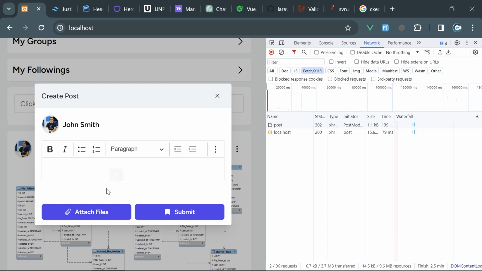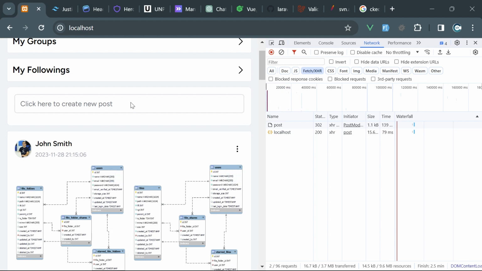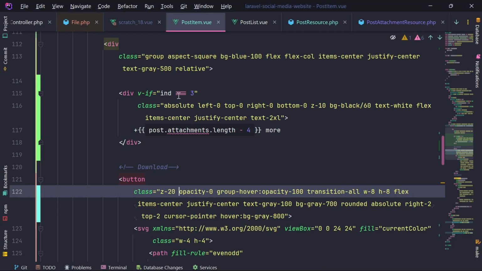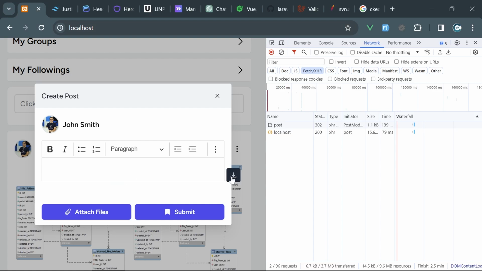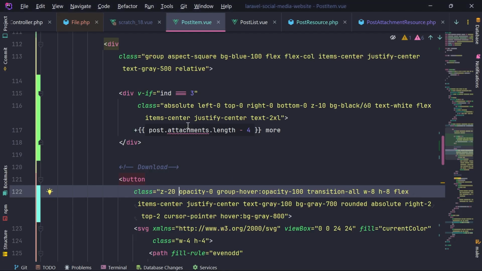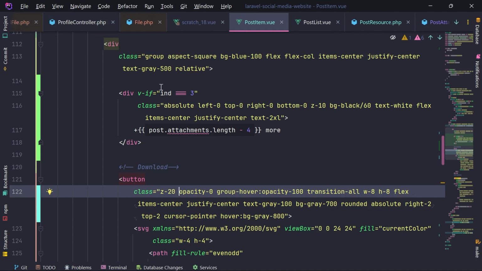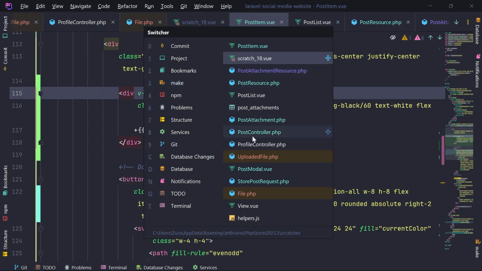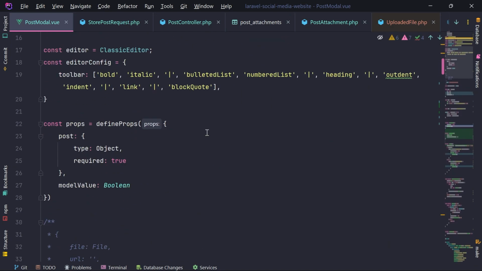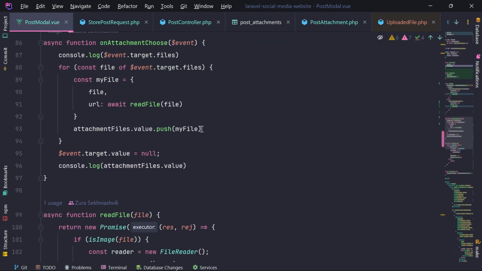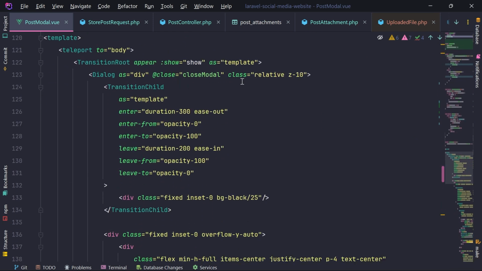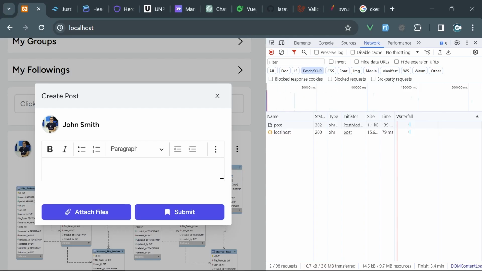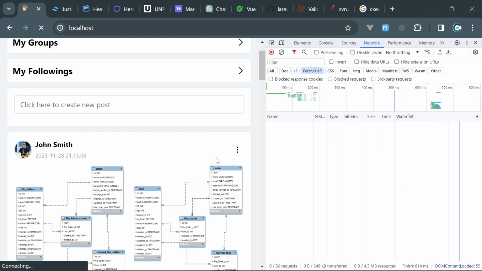Oops, what is this? Why is this here? Because it has very high z-index. If we open this post modal, this one doesn't have z-index at all, or how it is. It has z, okay, it has z10. Let's give it z100. Let's reload.